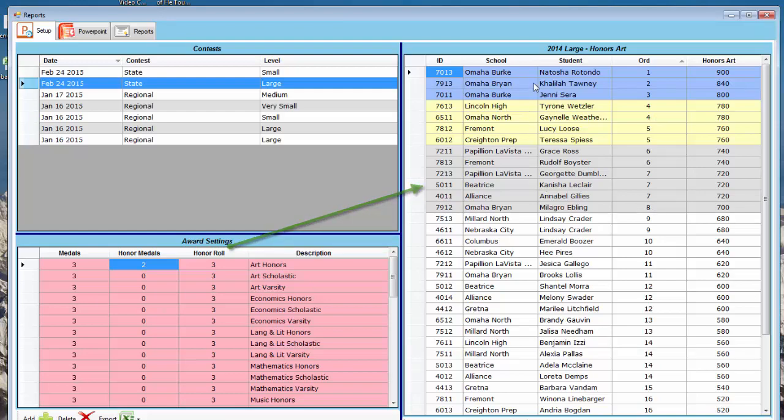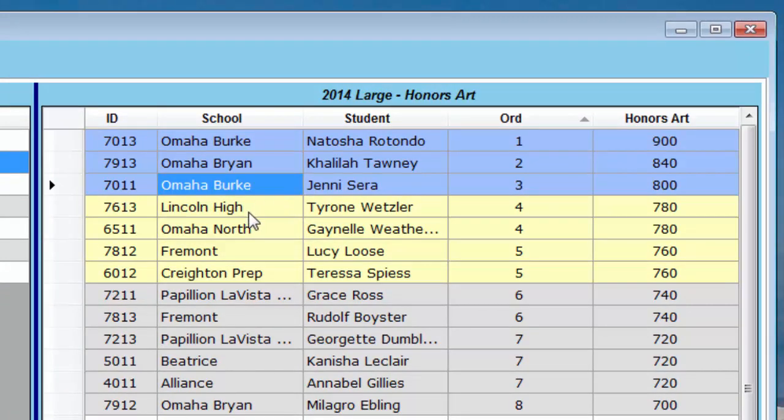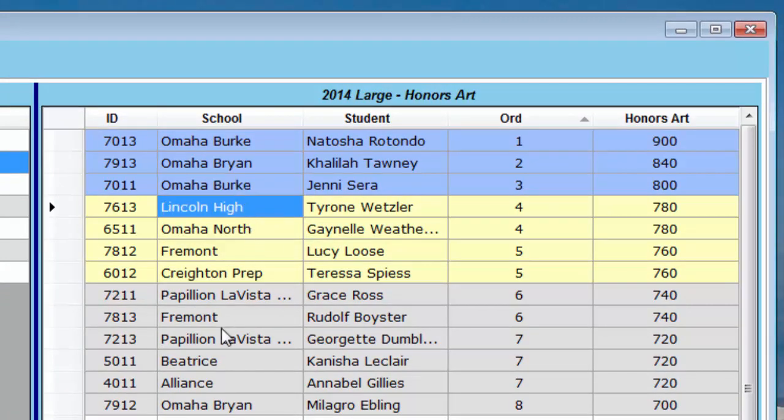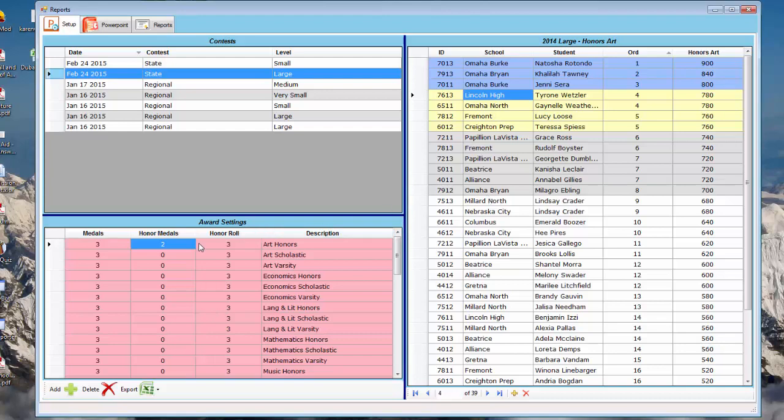What could be done, for example, is that in the top level you could give big medals and give the next 4 places smaller medals, and then mention these in their certificates and in the awards ceremony, which is commonly done.